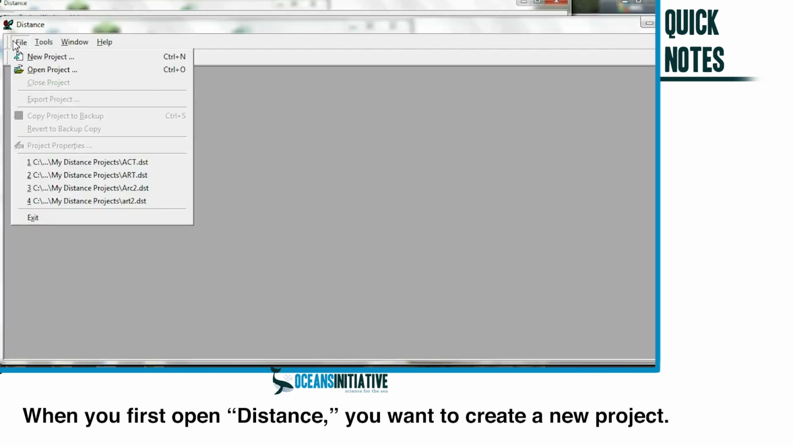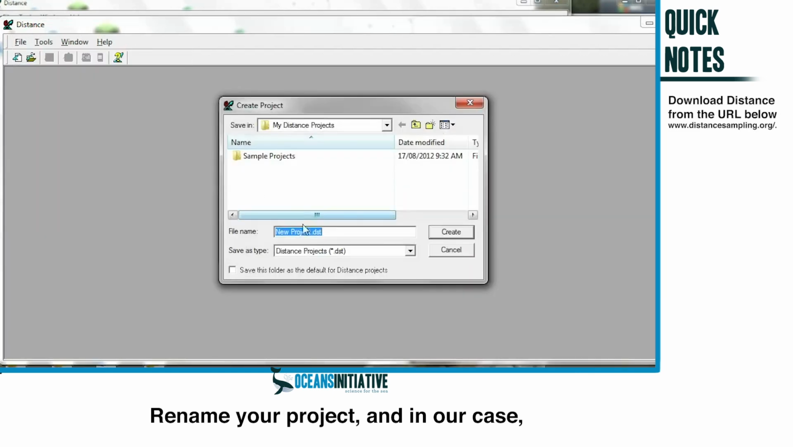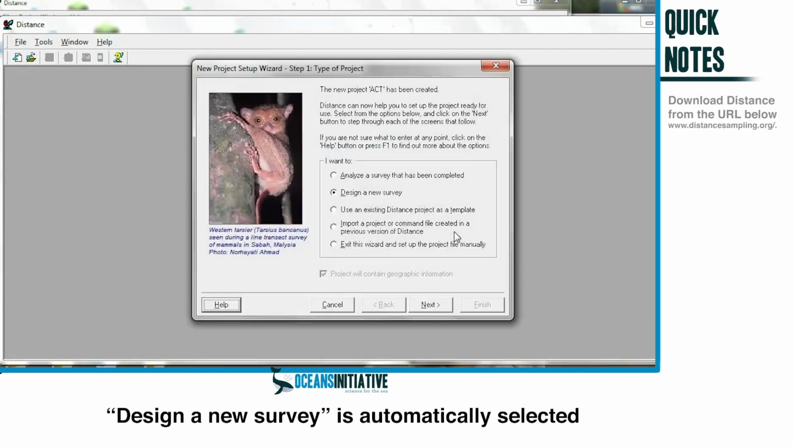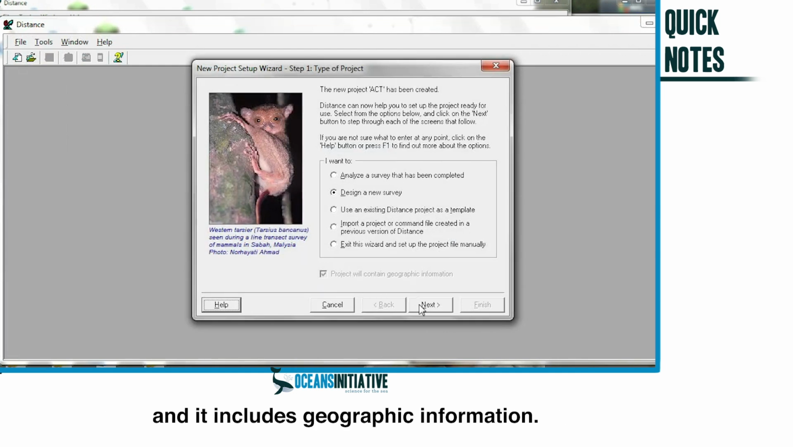When you first open Distance, you want to create a new project. Rename your project, and in our case, we're going to call it ACT, and then click Create. Design a new survey is automatically selected, and it includes geographic information.